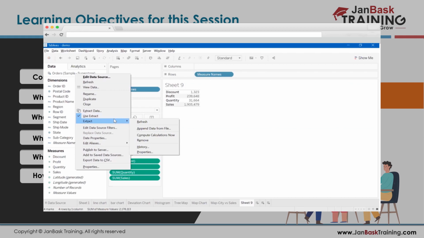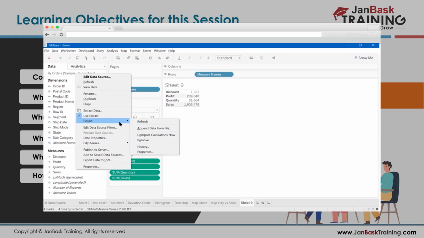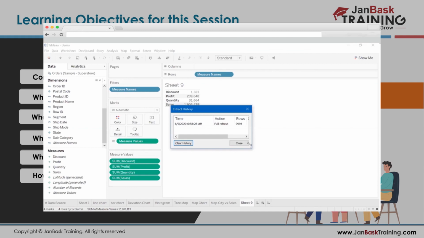This refresh will be done at the local level, guys. Means you can refresh the data, append data from file, do the calculations, or remove it, and you can see the history. Can you see this? We have done a full refresh of the data with all 9,994 records at this particular time. It's taking my local time; for you it might be different. This way you can look at the history of your refresh on a local system, on your Tableau Desktop also.